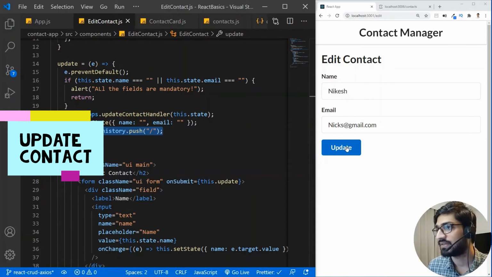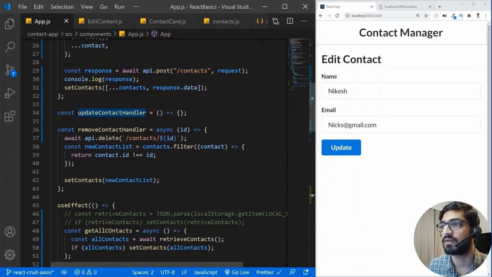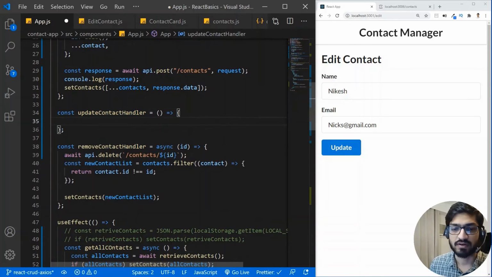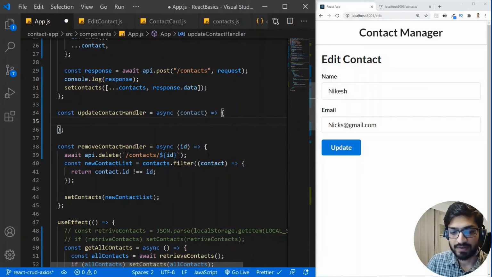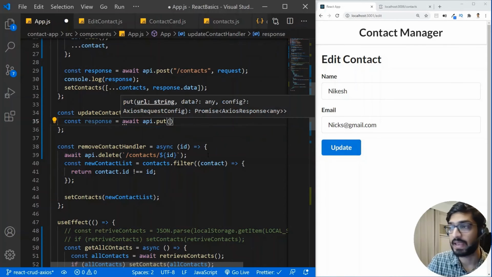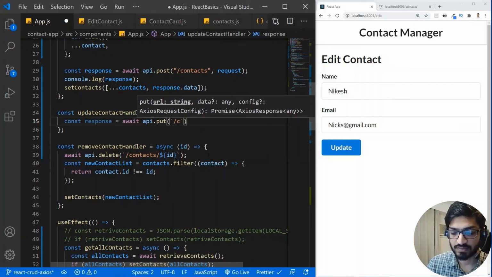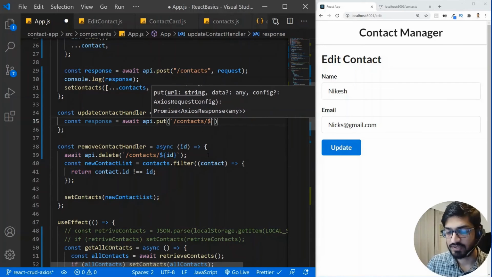So if I click on the update now, then it should be able to call this function, which is the update contact handler. So let's write this update contact handler. This update contact handler will get the state, which is the contact, and let's make it async. All right, and then this will do a response of await, and then we are going to do a put call. So this will be a put string literal. So I'm going to write the contact slash, and we need to pass the ID.